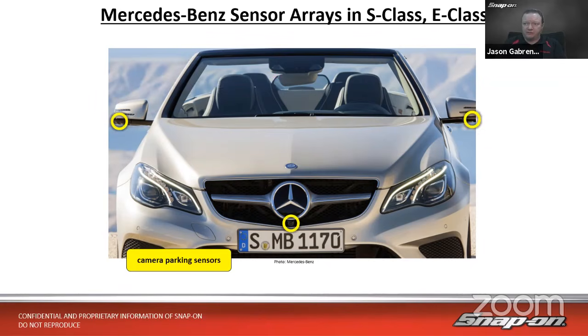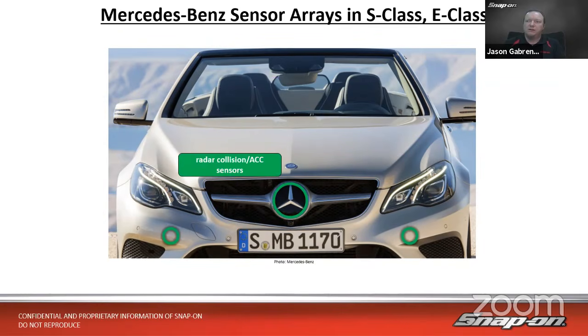Camera park sensors. So these are for the surround view system or 360 camera system. So those are cameras mounted all around the car. Looks like we have 1 in each mirror and we have 1 below the center emblem there. And like I said, that's used for park assistance to make sure there aren't any objects around the outside of the vehicle. Radar collision and adaptive cruise control sensors. So these are generally radar.